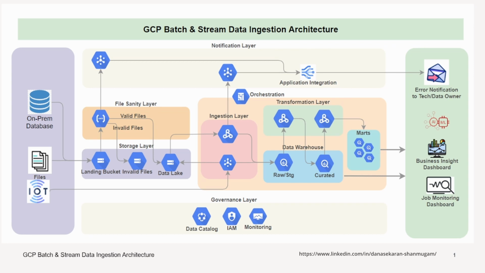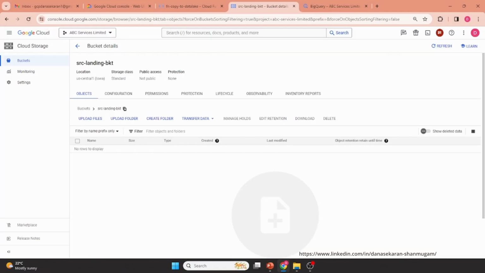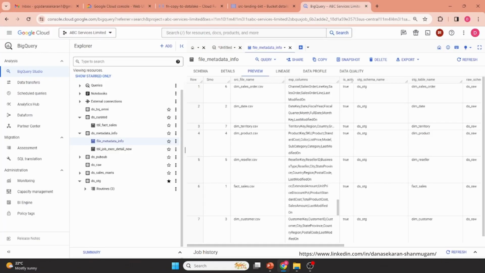For this, we require the metadata info, which I am maintaining in a BigQuery metadata table. This metadata table contains the file name and the required columns, whether it's active or inactive, the schema name, stage schema name, the table name, and so on. I will explain the rest of the columns whenever they are required in the upcoming videos.